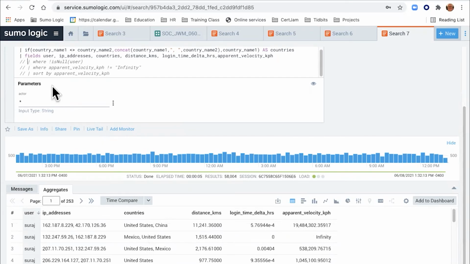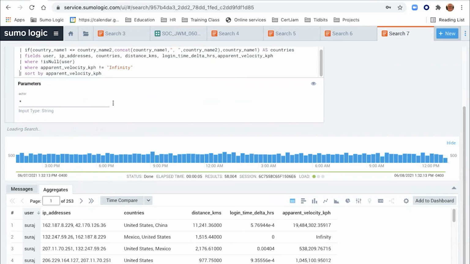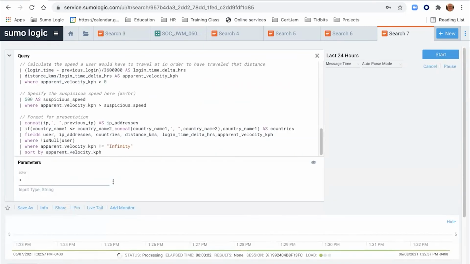Now, obviously, I want to filter out where my user is equal to null. I also want to get rid of where my apparent velocity is equal to infinity, or in other words, my login delta time is 0. So I'm going to filter that out. And then finally, I can either sort by or order by, either operator works. I want to sort this by my apparent velocity, so I want to see who's gone the farthest, the quickest first.